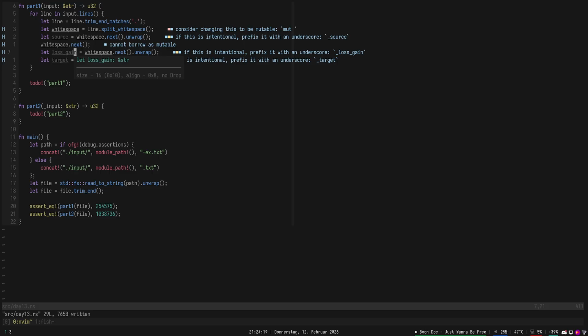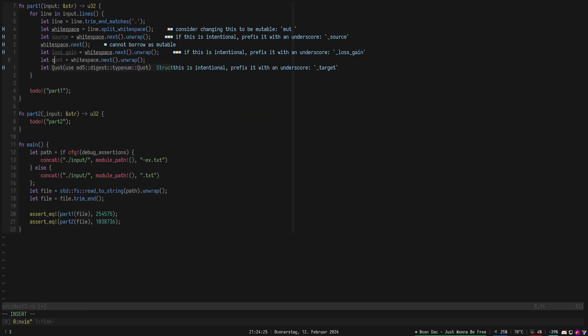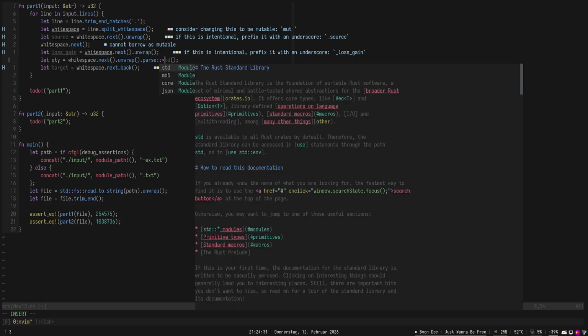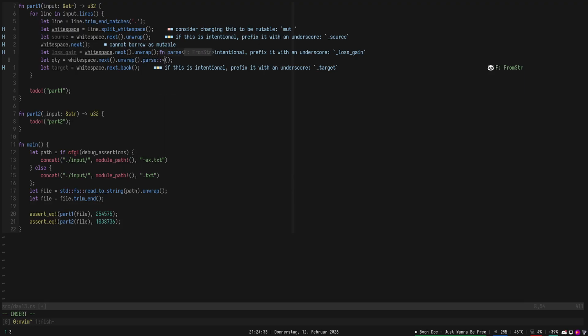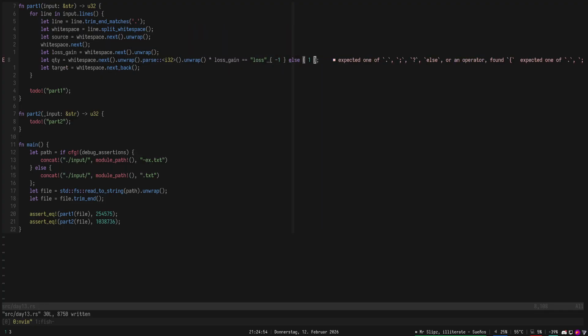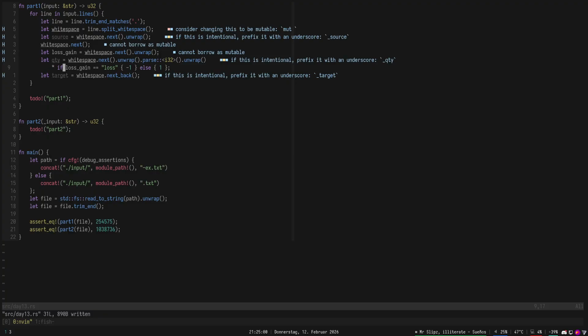So this is now loss or gain. Then we can grab the number, quantity is this, and then we can parse it into, I guess, like an I16, and then unwrap. I guess I32 is probably a little bit better. Then we can unwrap, and then we can say times loss gain equals loss. Then it's -1, otherwise it's just the 1. Oh, and this needs to be if. Great.